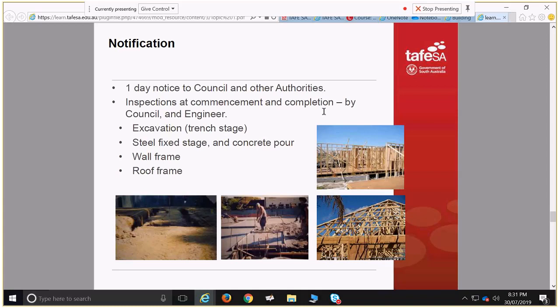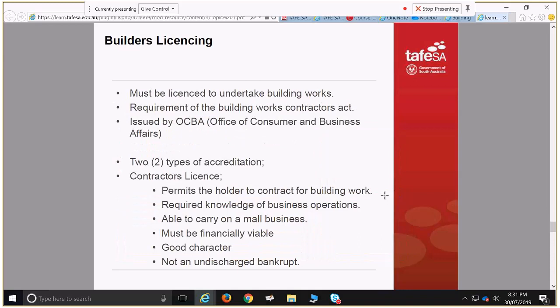So days notice to council and other authorities for excavation, trench stage. So council want to see that those trenches are actually representative of the slab that's going to go there. Steel fixing, so they want to see that you used N16 bars instead of N12 bars. And at wall and roof frame, they'll want to see that those structural elements have been constructed as specified.